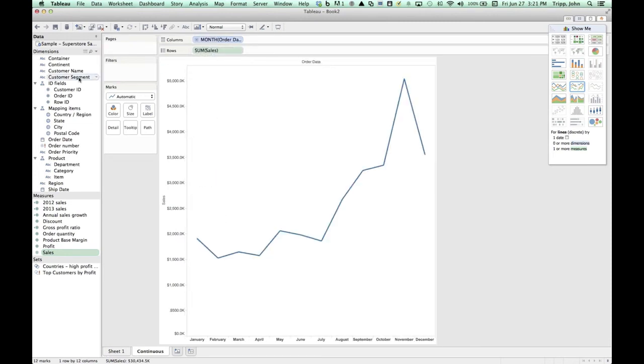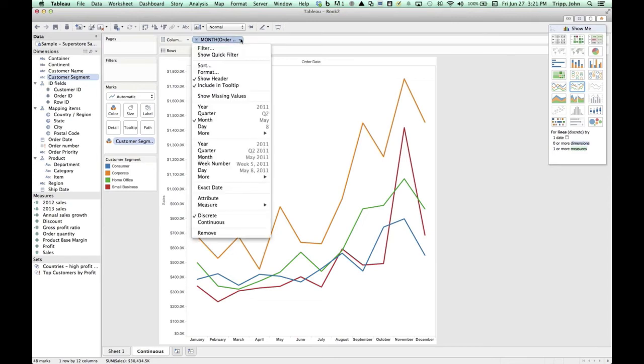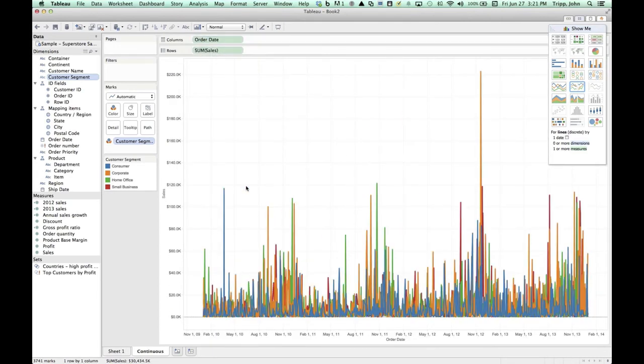I'm going to bring in my customer segments. And I'm going to switch now from discrete dates to exact dates. So I clicked on the drop down here for the month, switching to exact date, and this is where I start. Okay. Now let's create those other panes like we did before.